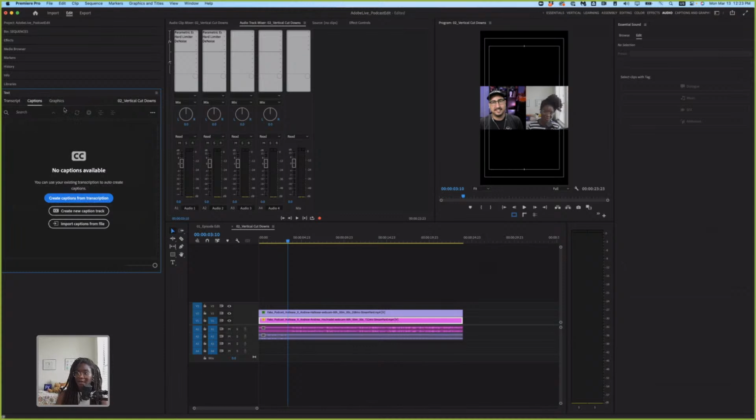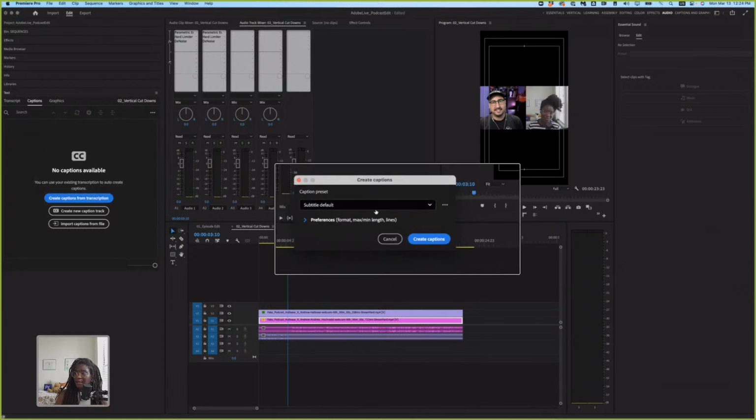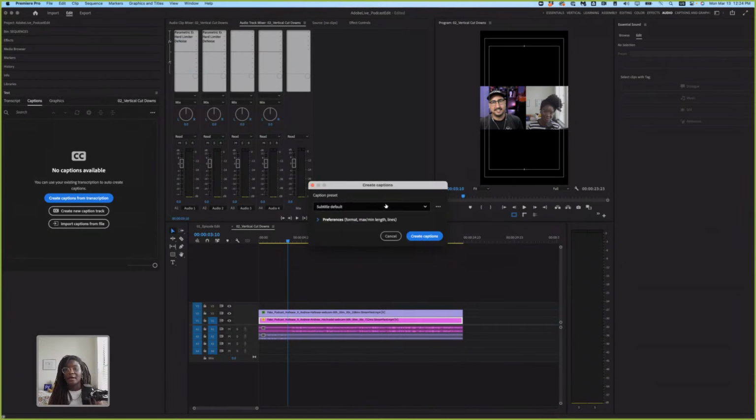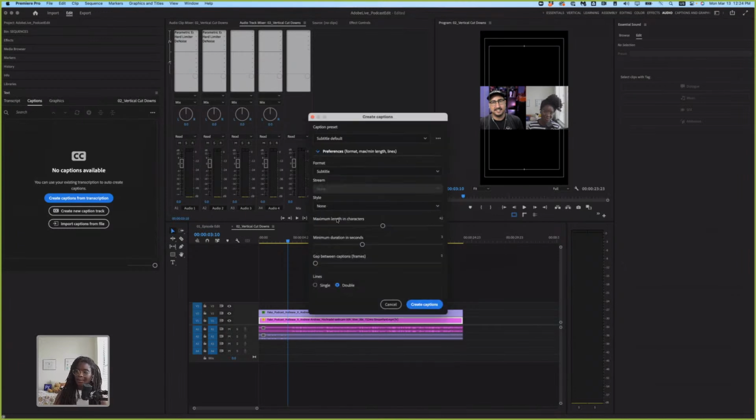Now let's switch over to the caption tab and we're going to hit create captions from transcript. That'll bring up this new bounding box for us. Now, generally speaking, if you're creating captions for social media, subtitle default is going to be your way to go. These other options that you see here are more for industry broadcast standards around closed captions, because they need to be formatted a certain way. But, you know, internet's a lawless place, so we're just chilling. So we're going to have it on subtitle.